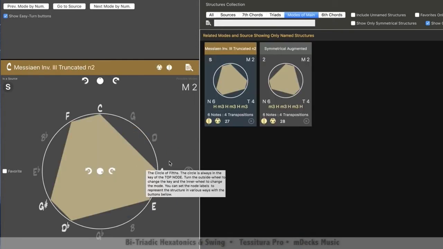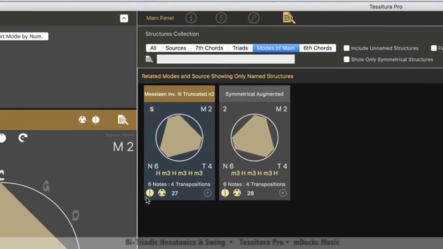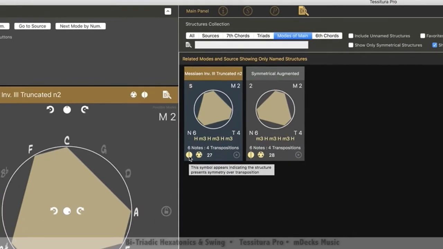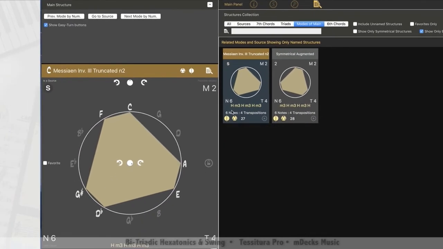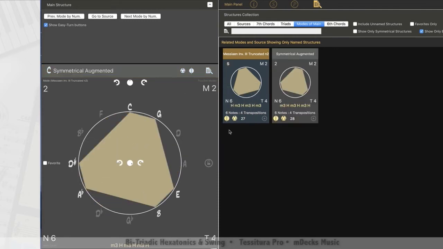All right. So as you can see by this insignia here, this is symmetrical, meaning within this six-note grouping, I can start on some other notes, not all of them, but some other notes within this six-note grouping and get a Messiaen inverted three truncated Neapolitan second, or another, if I'm looking at this one here, another symmetrical augmented scale with just a different tonic. That is to say, I can get a C symmetrical augmented or an E symmetrical augmented.